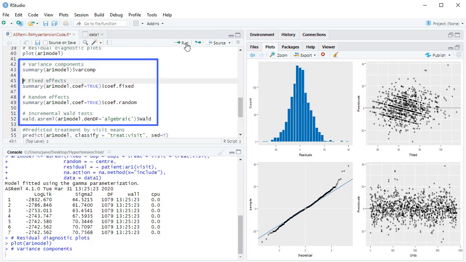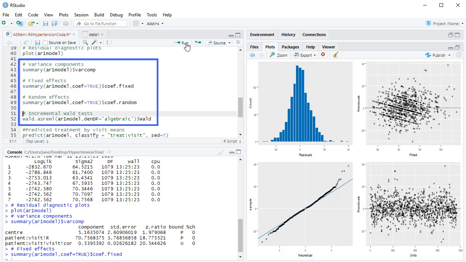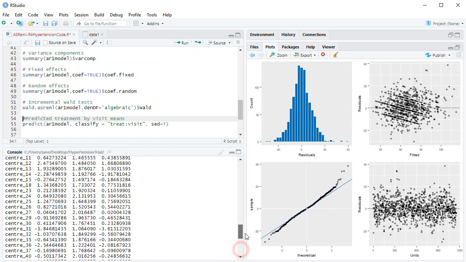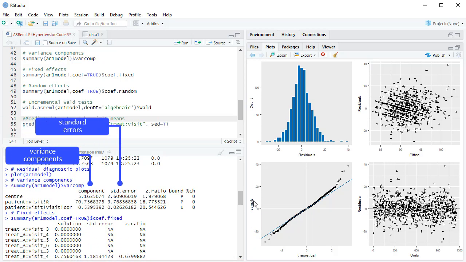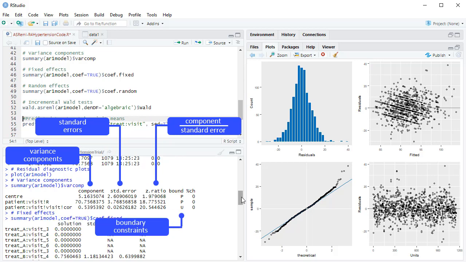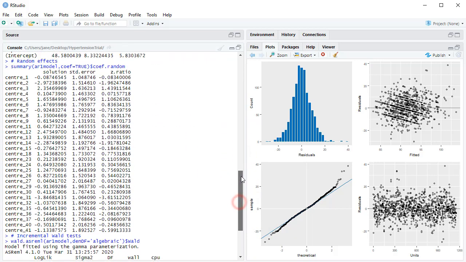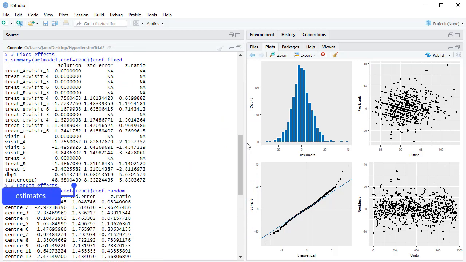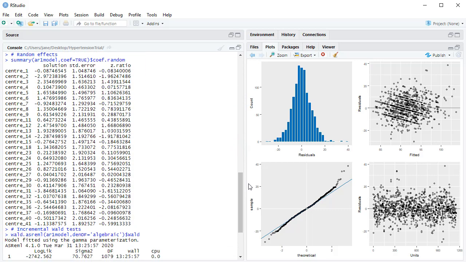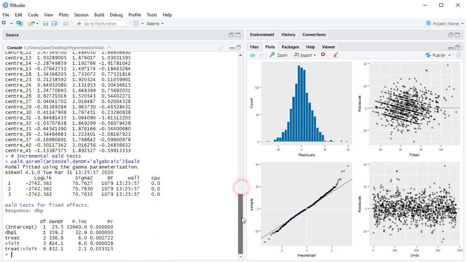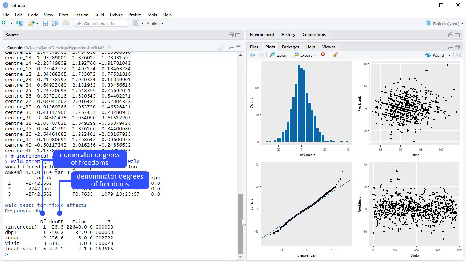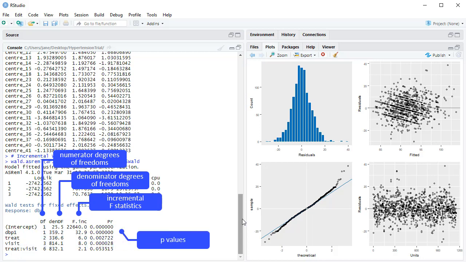The following commands display the variance components, the fixed and random effects, and Wald tests for the fixed effects. Here, we have the variance components, standard errors, component divided by standard error, boundary constraints, and the percentage change at final iteration. Scrolling further, we have the fixed effects estimates, standard errors, and estimate divided by standard error. Further down, we have the random effects. Here are the estimates, standard errors, and the estimate divided by the standard error. Lastly, we have the output from the Wald tests. Here are the numerator degrees of freedom, denominator degrees of freedom, incremental F-statistics, and p-values.